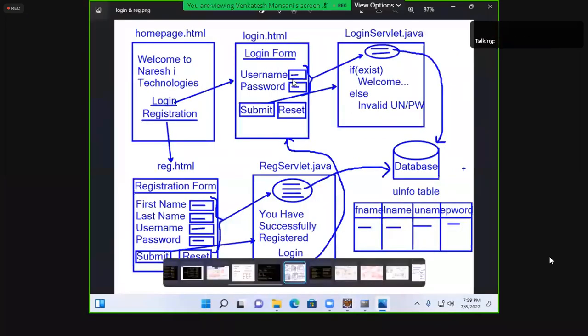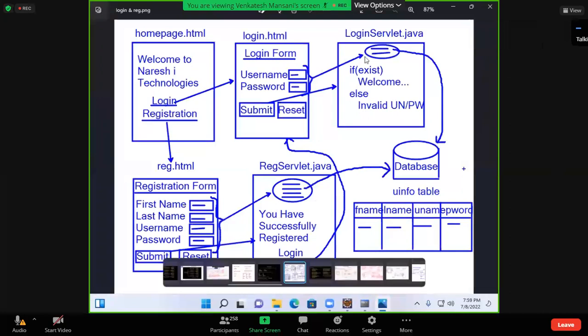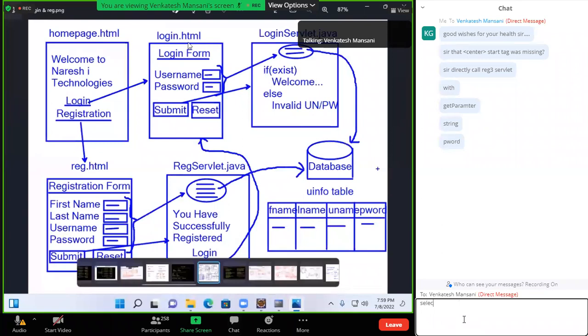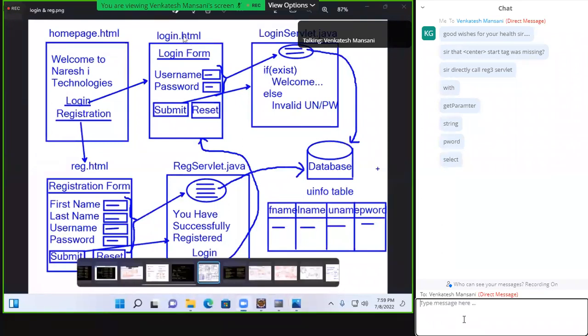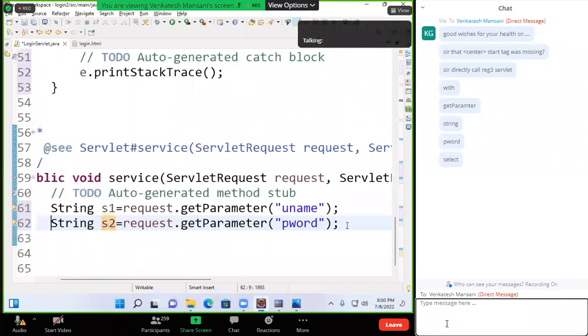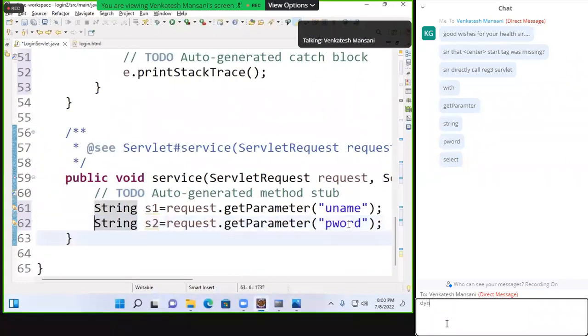Whatever I entered here and here, these two request parameters are received. These two we have to check in the database. If you want to check in the database, which query do we have to write? Whether the given username and password exist or not, I want to check. A select query is required. Static or dynamic? Dynamic is required. For dynamic SQL queries, which statement is required? Prepared statement.